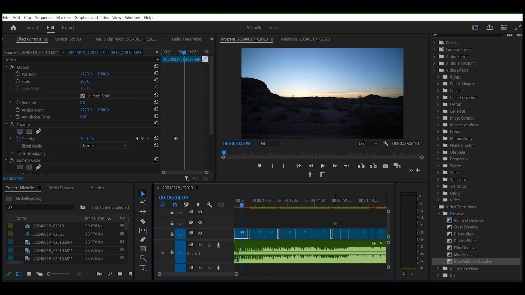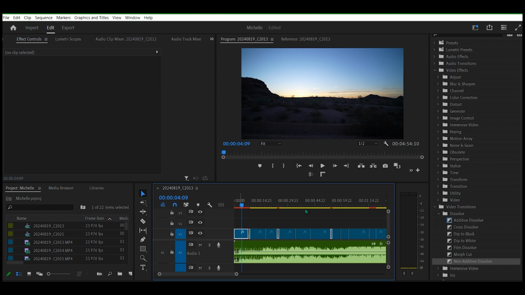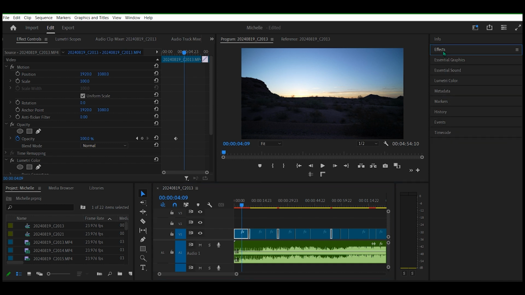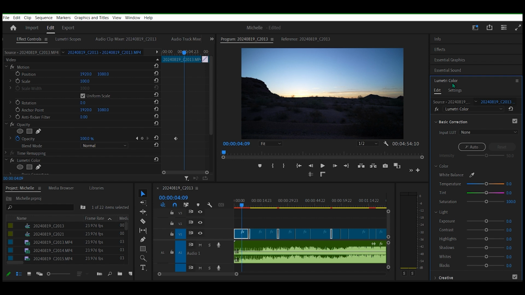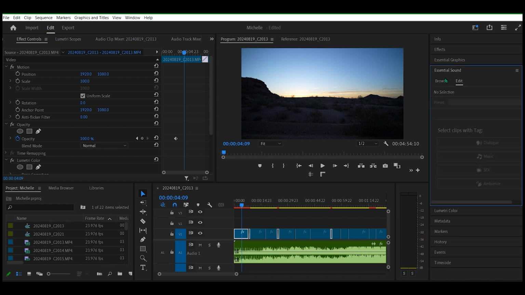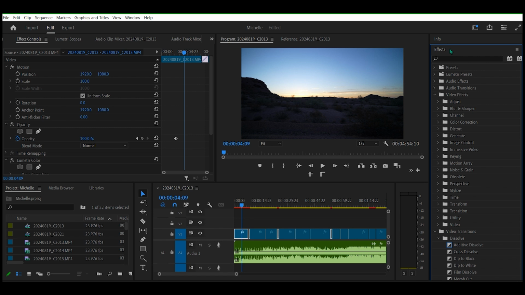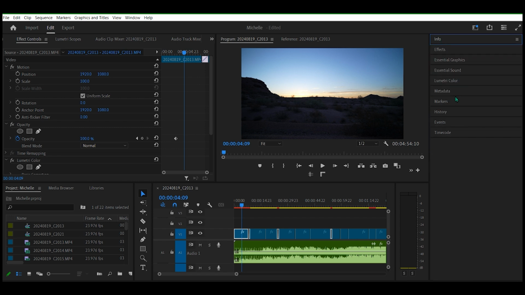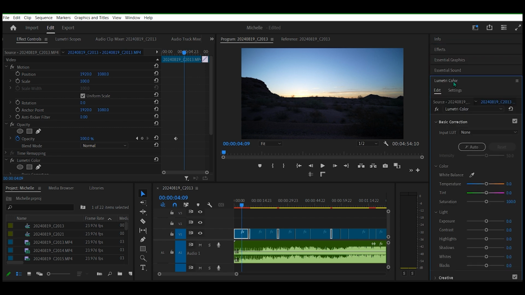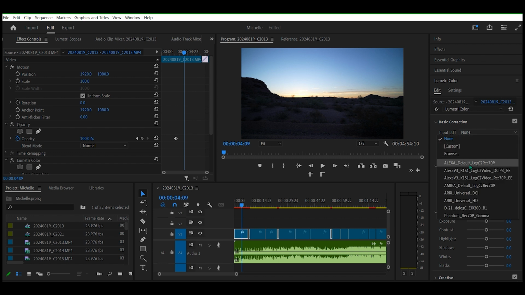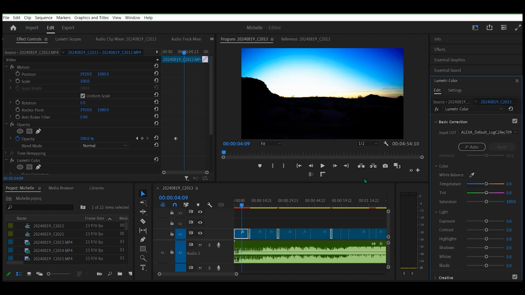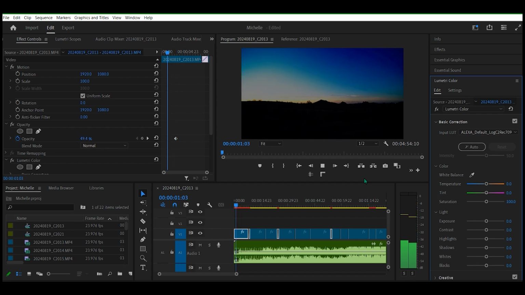Let's go to this clip. Let's scroll up to effects. Now you want to go to Lumetri Color. You know, there's graphics, effects, info, but obviously we're doing color. And there are certain LUTs here. So let's just click one just for example. Now you see how it changes it? Look how it changes. Now, not a bad look.